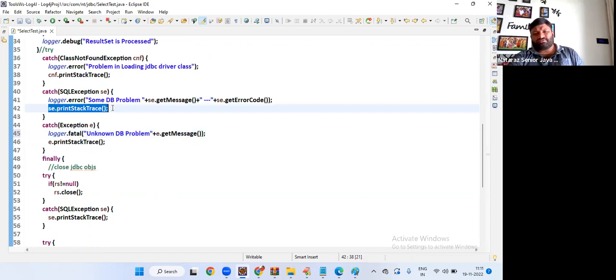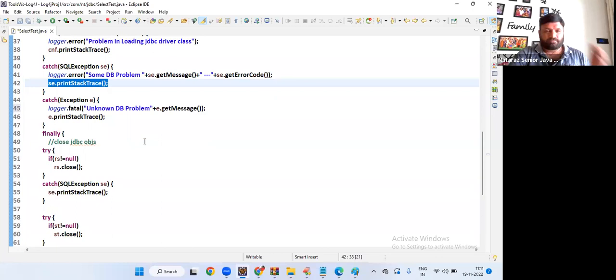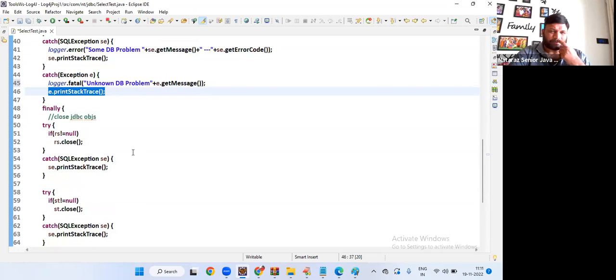No, Raviteja, in standalone, database error codes will be there, Oracle error codes. When you get an error in Oracle, the error code will come, no? Those errors. Yeah, next one. Printing the stack trace is your choice. Next one.